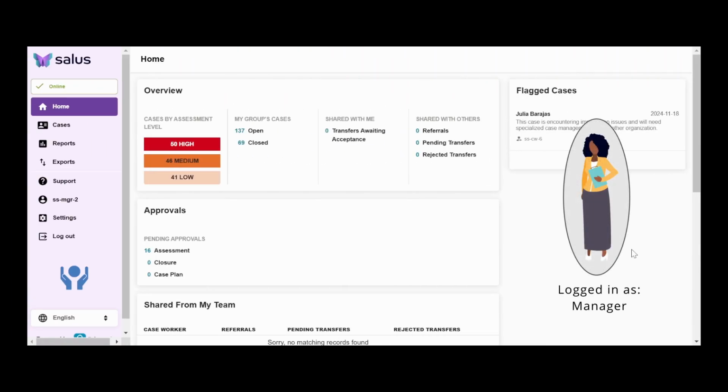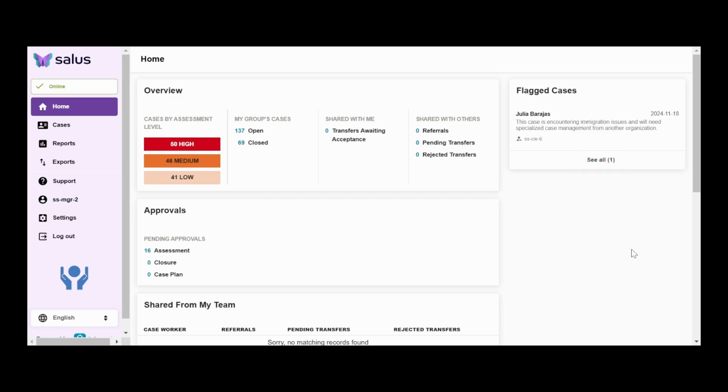In some situations, you may want to have another organization take responsibility for managing a case which requires specialized care beyond the capacity of your organization. In such a scenario, you will use the transfer action. Here in the Flags dashboard, I can see a note from one of my social workers saying that their case has encountered issues with immigration and will need specialized case management from a partner organization.